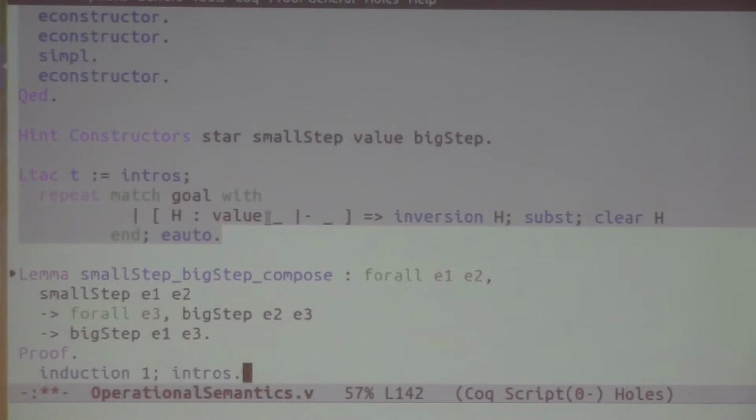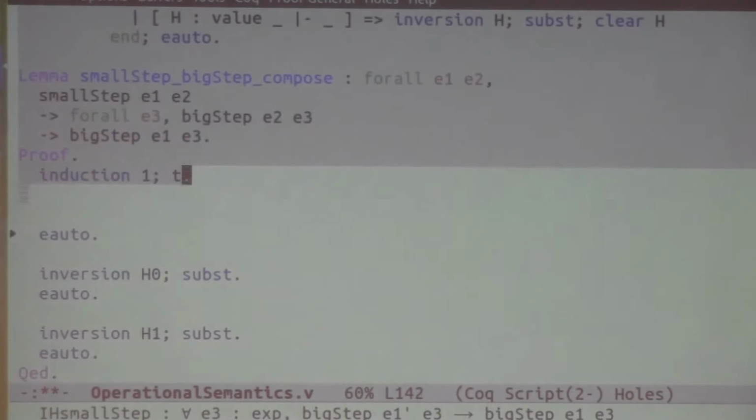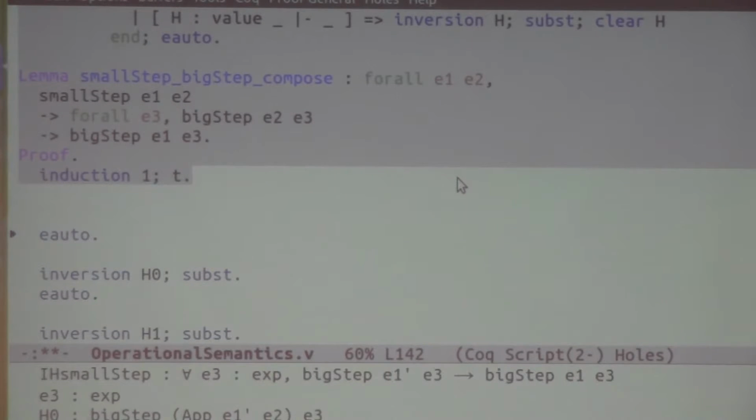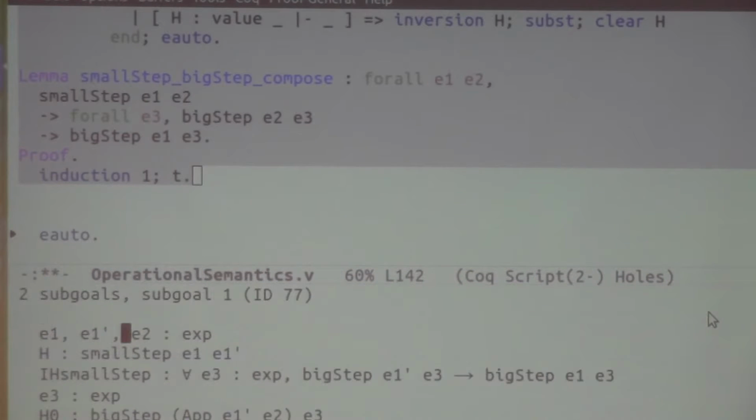So I keep the induction and run T. Oh, it's not quite doing what I thought it was going to do. Let's see where it got stuck. It got 2 cases.